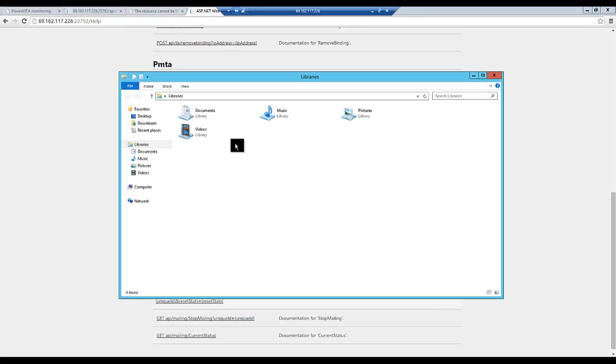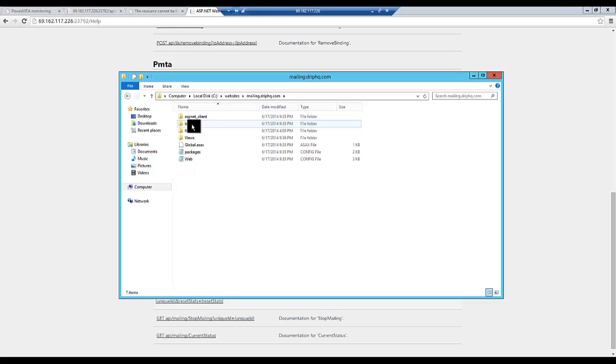One thing you will need to do, wherever your website is set up, is make sure that under the mailing.driphq.com there is a folder called files that's created. Sometimes it's there, sometimes it's not. I would make sure that files is created. Also under server.driphq.com, or basically underneath this website's folder, you also need this support files folder. It doesn't need to be named support files. It can be named anything you want, but this is where the actual server settings get saved.